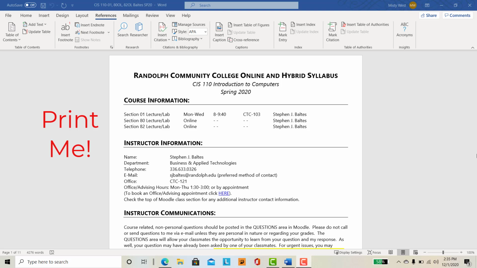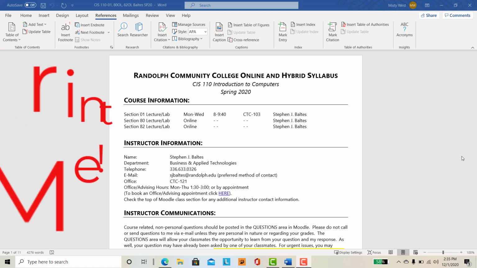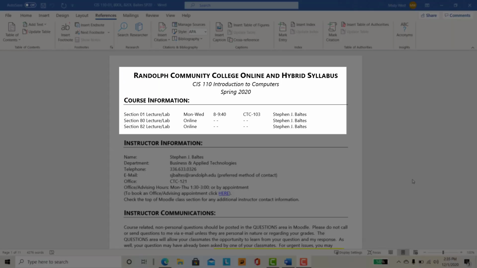Now, here are some important parts of the syllabus. First, if you look at the top, it's going to give you the course title and sections. Next, it's going to give you your instructor information.